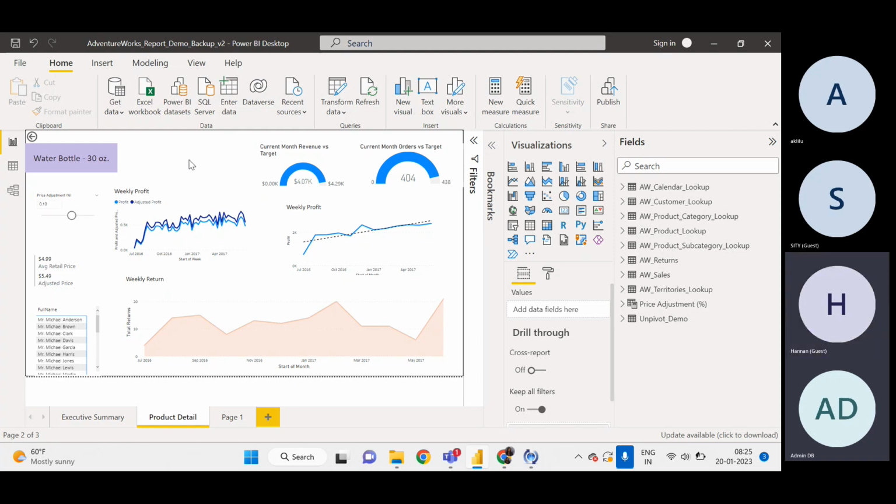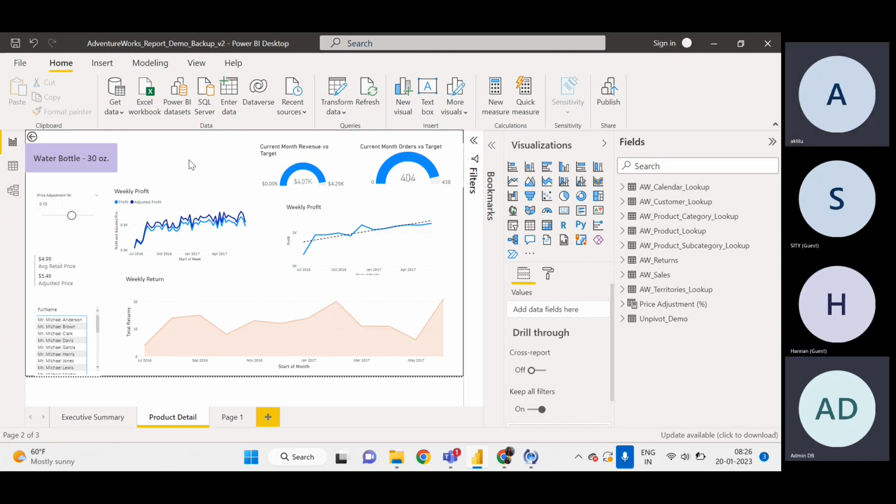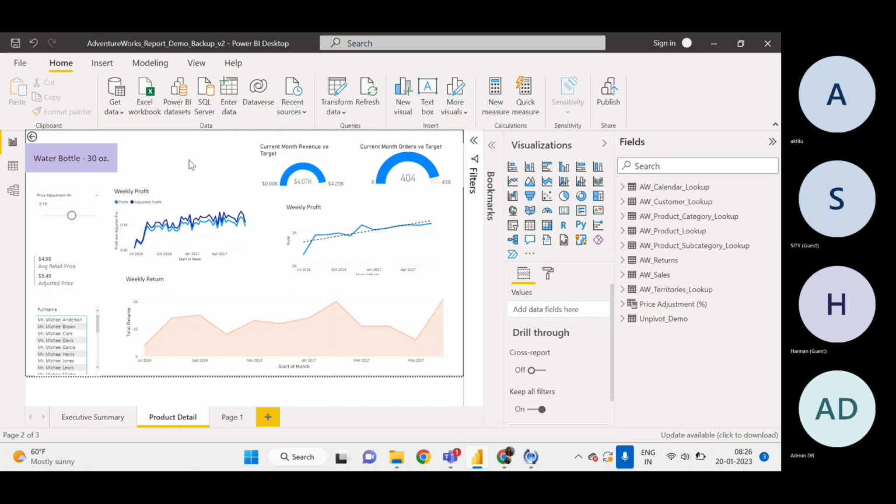Now, you asked, Akililu, about Power BI bookmark and page navigation, right? Yes. Okay. So page navigation is something you can actually do in Power BI. That means you can go from one page to another using Power BI page navigation.